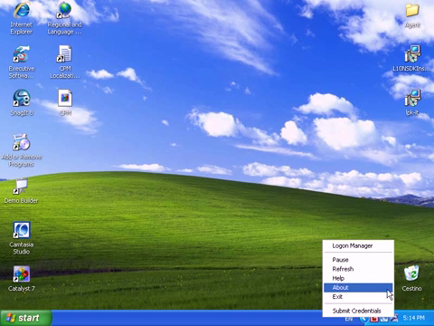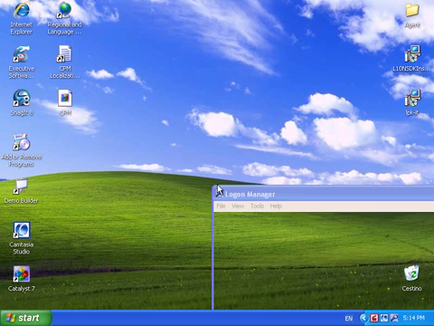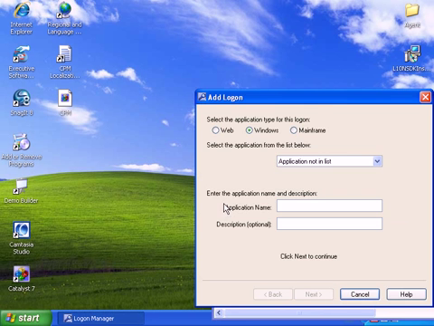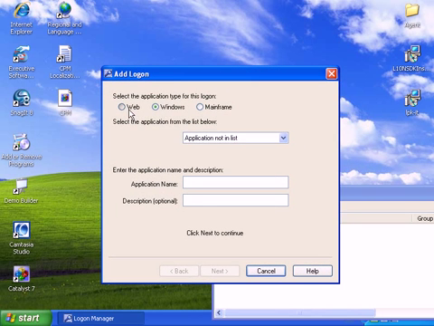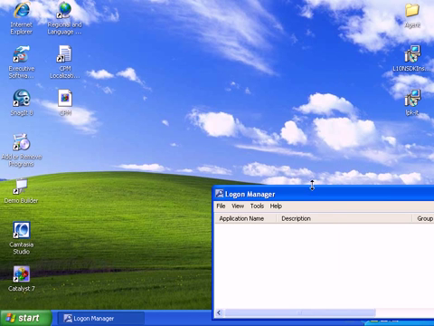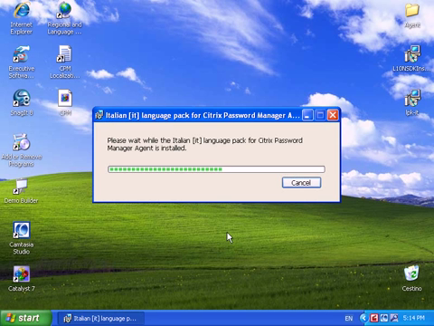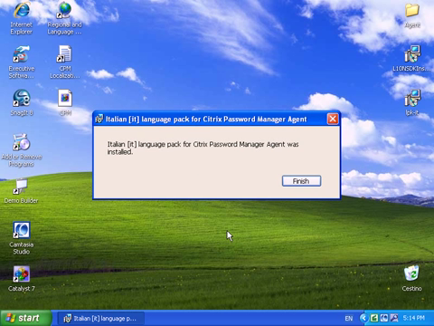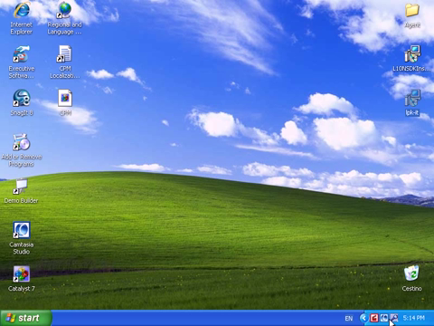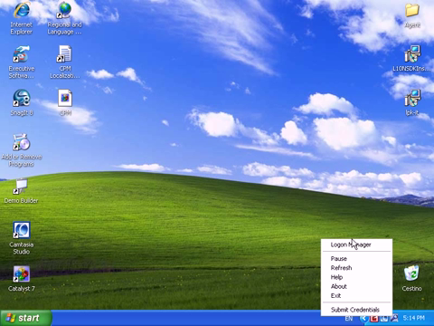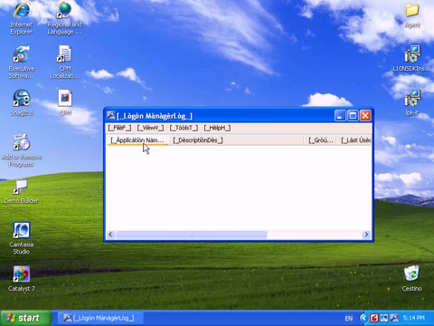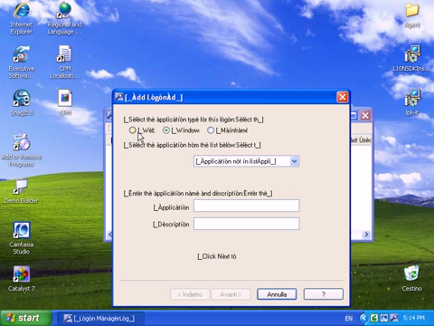Before deploying the language pack, you will notice that the Logon Manager of Citrix Password Manager is displaying in English. Run the language pack installer. Click Finish. Now note that the Logon Manager UI has been pseudo-localized to Italian.